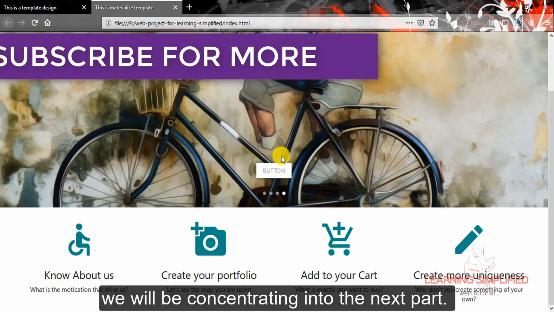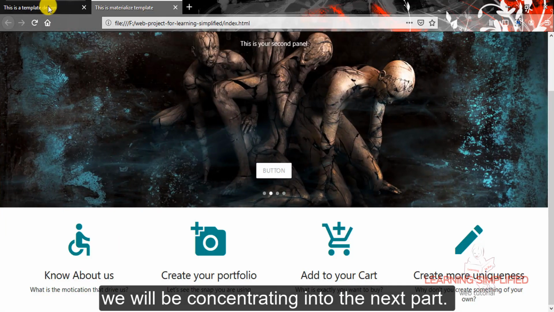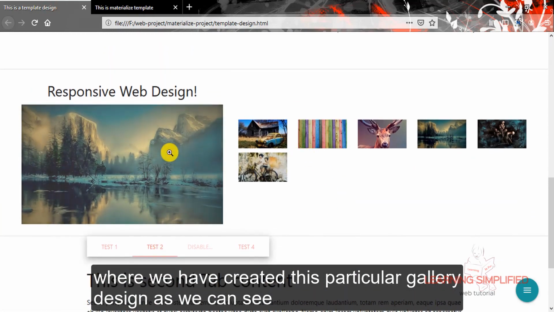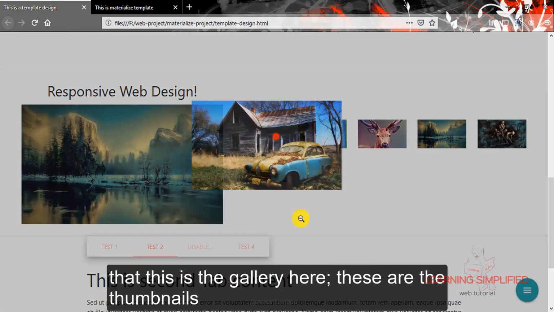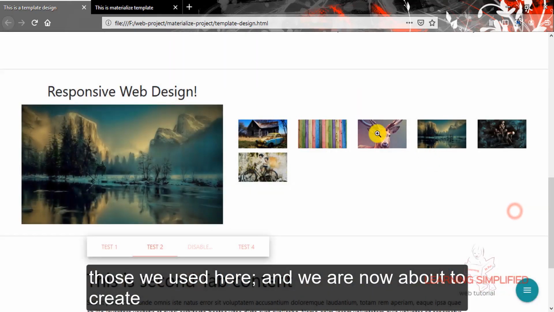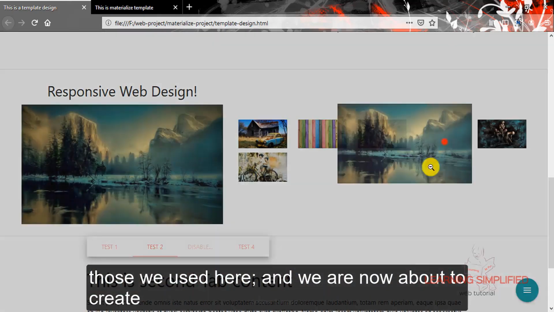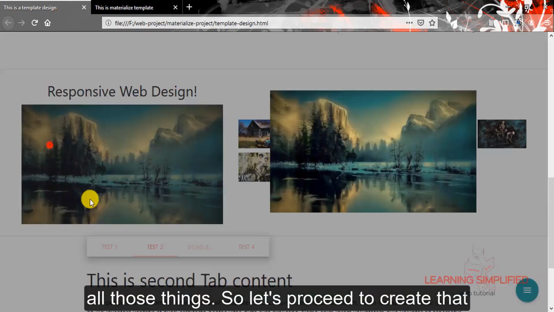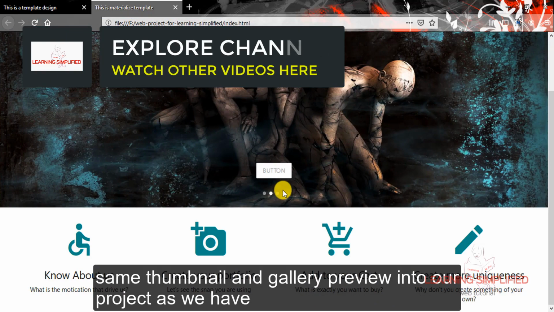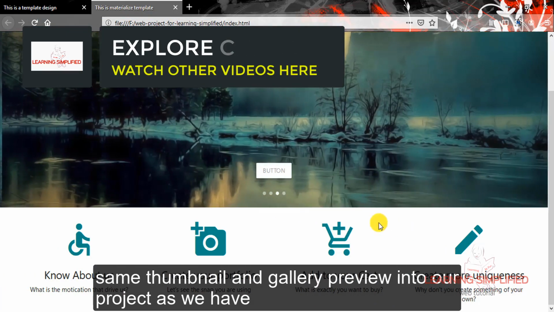Now we will be concentrating on the next part where we have created this particular gallery design. As we can see, this is the gallery here. These are the thumbnails being used here, and we are now about to create all those things. So let's proceed to create that same thumbnail and gallery preview in our project as we have seen in our previous case.